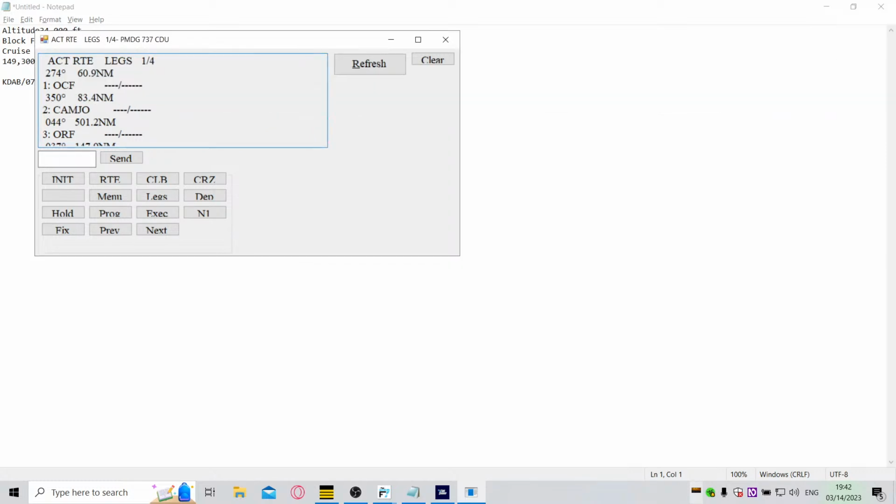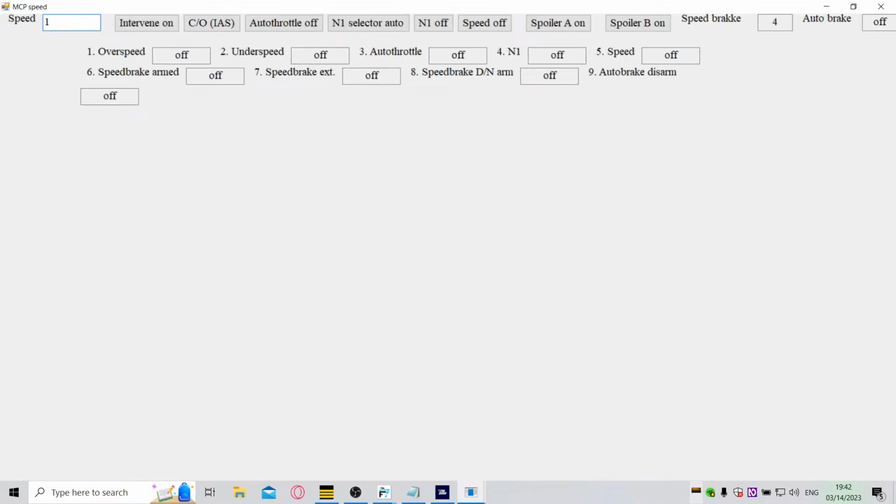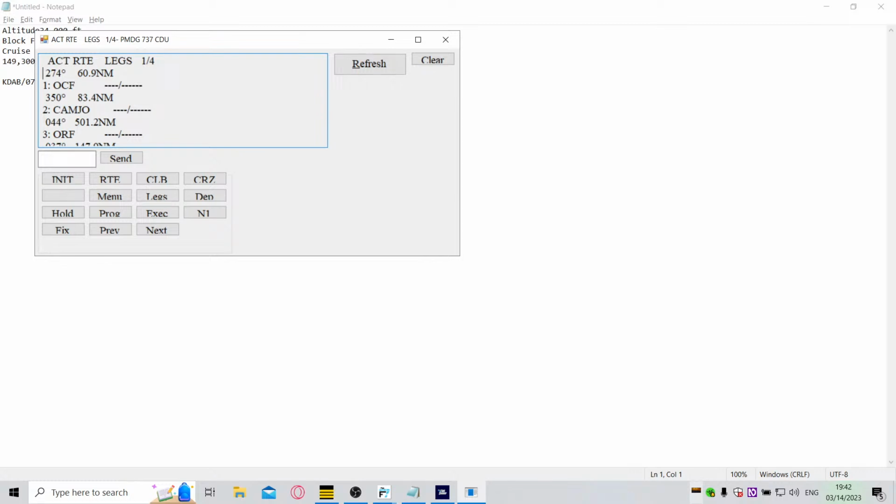34,000. Act RTE Lex 1/4. MCP speed 100. Indicator speed plus, selected 100. Selection removed. Act RTE Lex 1 MCP speed 154. Act RTE Lex 1/201 colon OCF 4/6 dash.